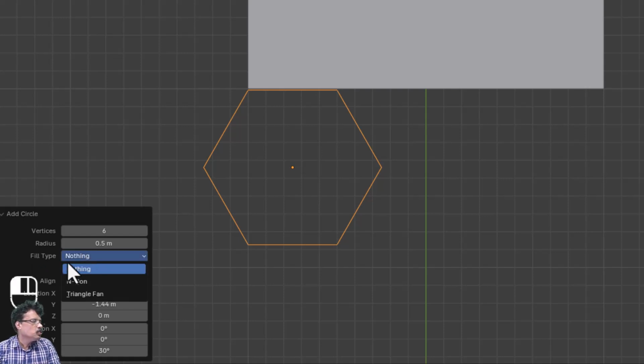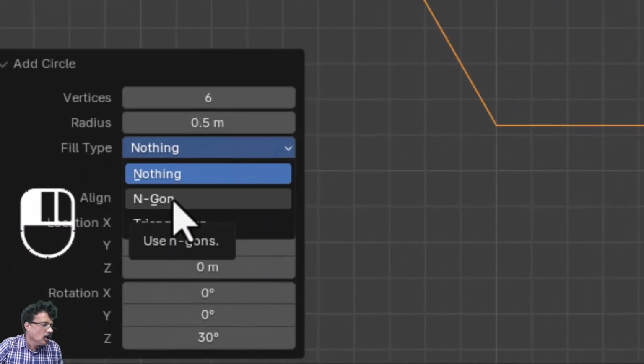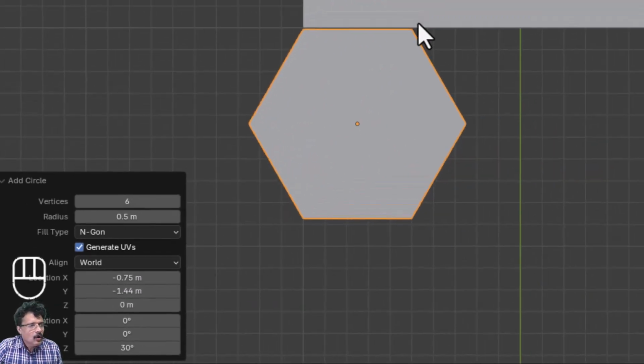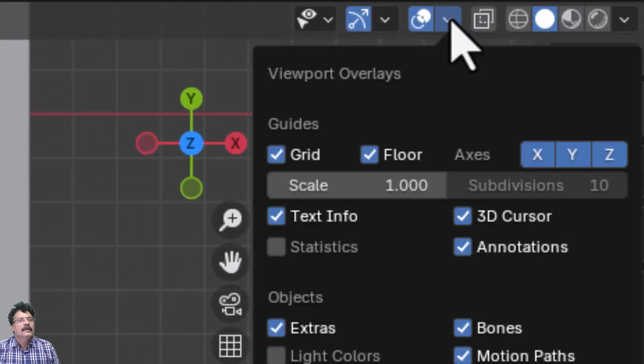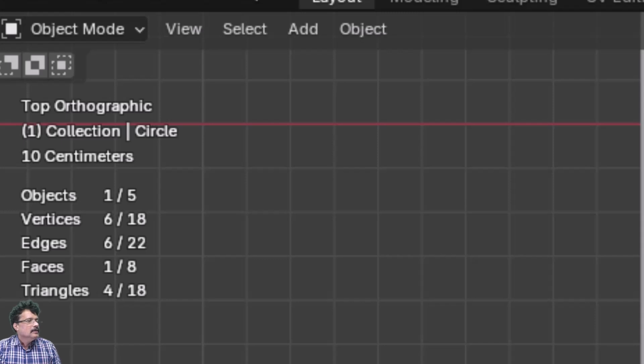But I have two options here, one is the n-gon fill. N-gon fill means when I click on n-gon, you have 1, 2, 3, 4, 5, 6 edges. So if you come over here in the overlay, and in this overlay you enable the statistics, it is showing me that this object is currently having 6 vertices, 6 edges, and 1 face.